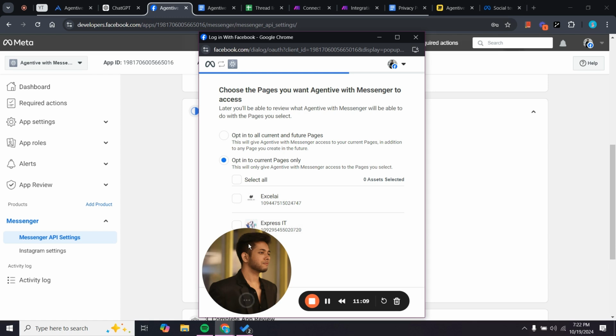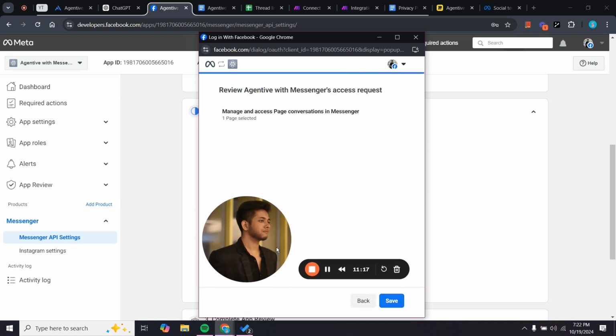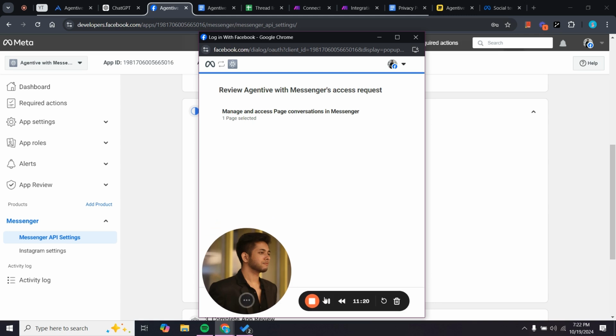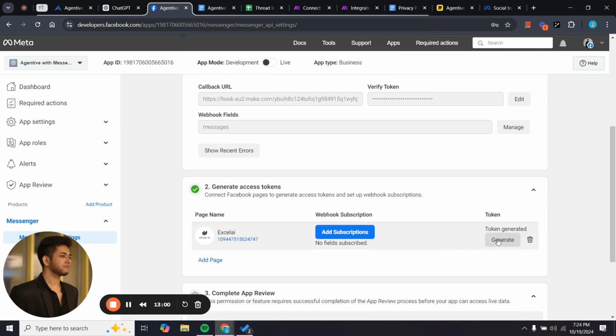Alright, so after you click on connect, you'll be able to see your Facebook pages over here. I'm gonna choose my one, XLAI, and then click on continue. Click on save. Let's just remove this. Click on save. After that, we're gonna have to click on generate over here.